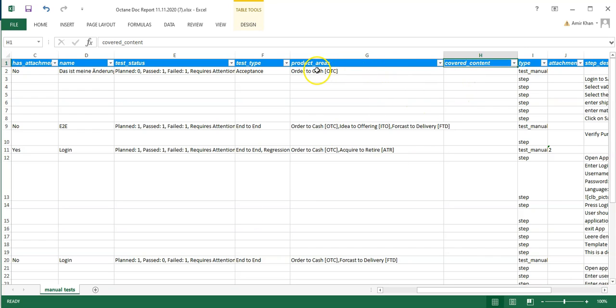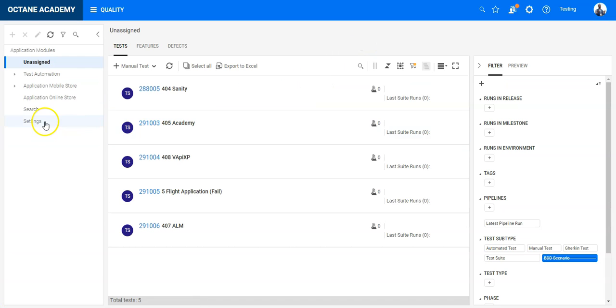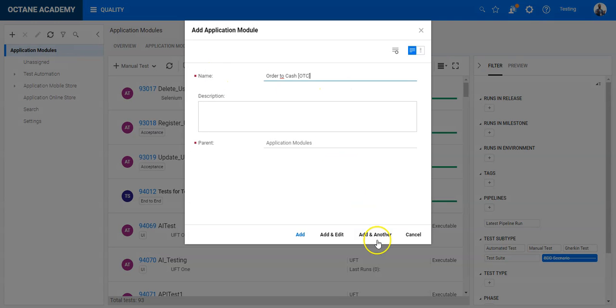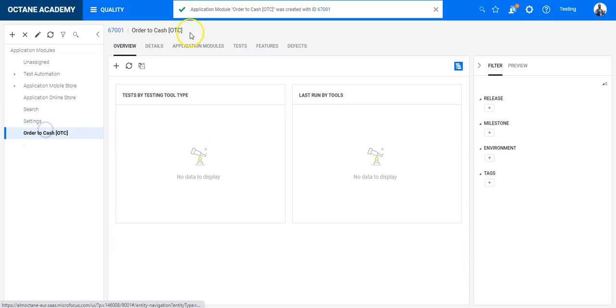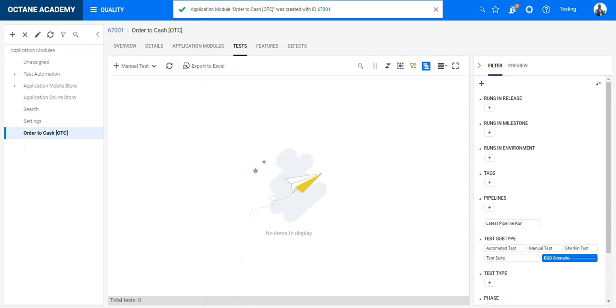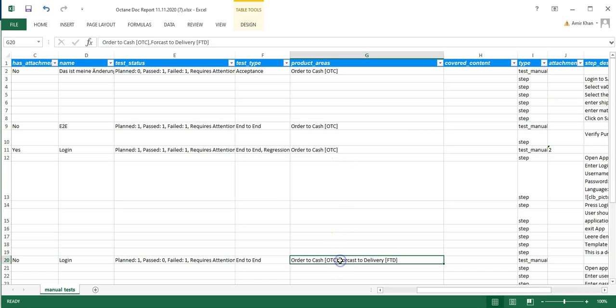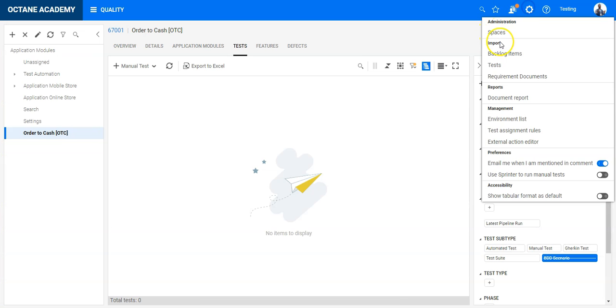Make sure your product areas exist in your project. So I will go now here into quality and just create here a new product area, which is order to cash. That's okay. So order to cash I have here. There are no test cases yet. And what I can do now is I can fill it out here everywhere. So I just want to import everything under order to cash. This is fine. And now I will save it. It's the 7 in brackets. So let's go and import this file.